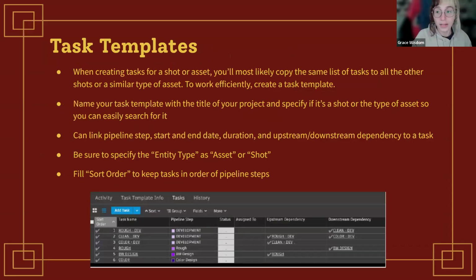And again, a new term that Autodesk made up to sound fancy, but it's really not. So, task templates. Whenever you're creating tasks for a shot or an asset, you'll most likely copy the same list of tasks to all other shots or a similar type of asset. So to make sure that you're not sitting there for each type of shot task or asset task, being like, we need to do all of these steps, and typing that out for every single one, creating a task template will save you a ton of time.